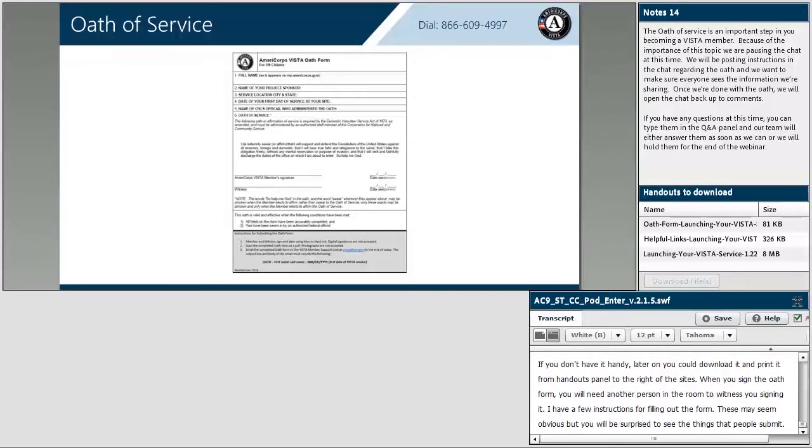Failure to submit a correct oath according to these instructions will result in a delay of your becoming a VISTA member, and it will also delay your receiving benefits. Please pay close attention to the information we display on the screen, as well as mentioned verbally. Please also note that an original ink signature is required on the oath, and a digital signature will not be accepted. So the form will need to be printed out and signed in ink by both you and the witness.